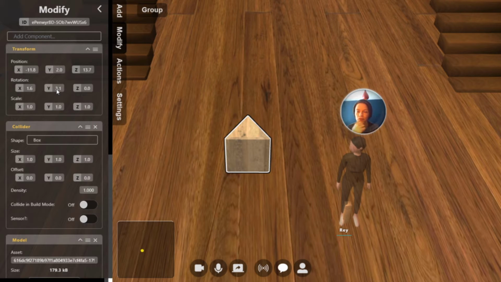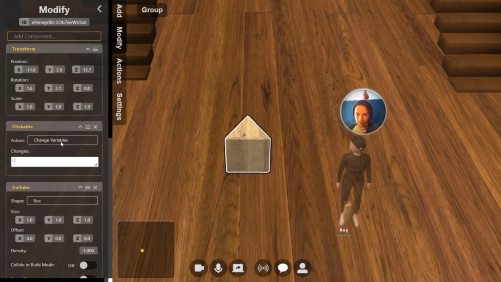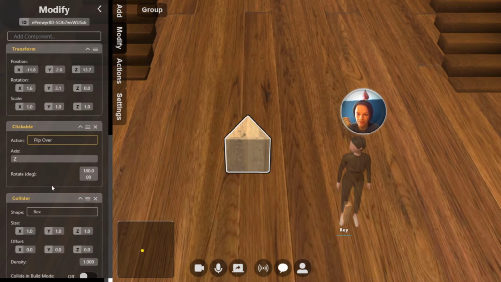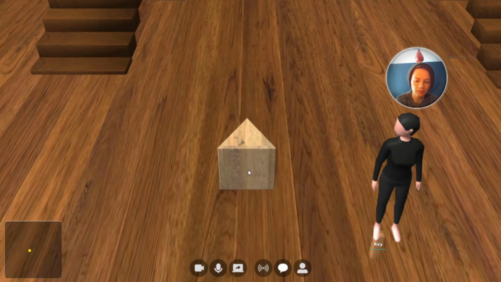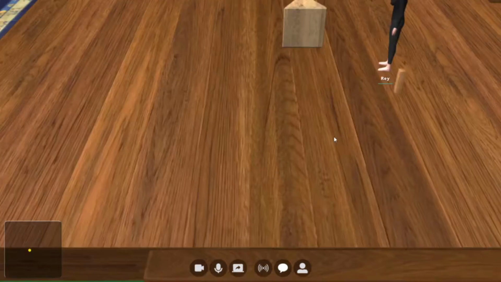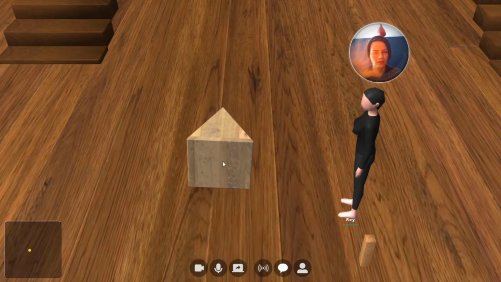and then I want it to turn when I click it. So I'm going to add the component of clickable, and then I want to change it to flip over. Now if I were to click on it right now, hang on, let me get off of my other little piece here. If I click on it right now, it's going to turn upside down. That's not the direction I want it to go.